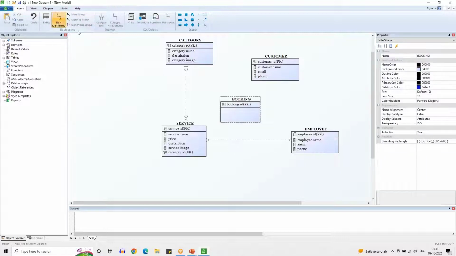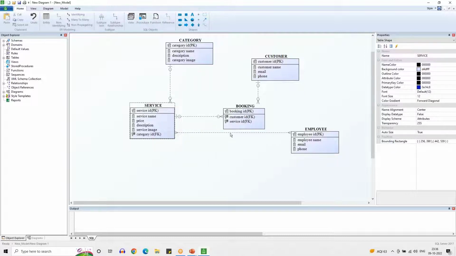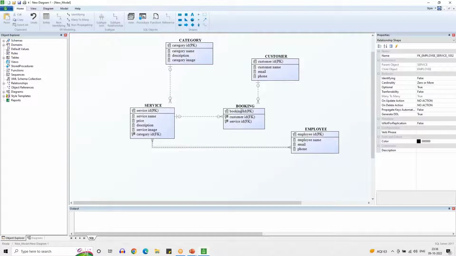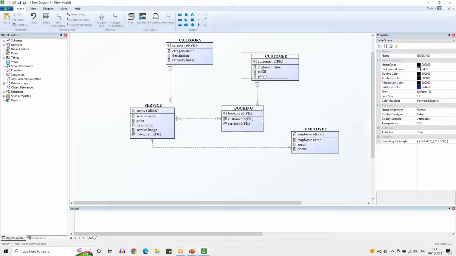Let me create a non-identifying one-to-many relationship from customer to booking, which gives us the customer ID here. And a booking is made for a service. So another non-identifying relationship from service to booking. So now we have the service ID. An instance of this entity, the booking entity, in other words, a row in the booking table, represents that this particular customer created a booking for this service.